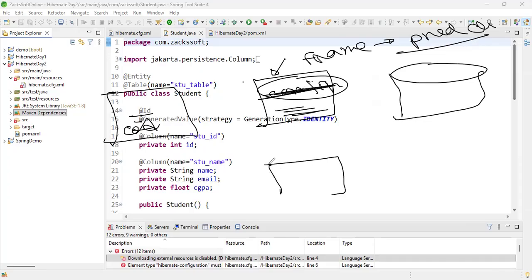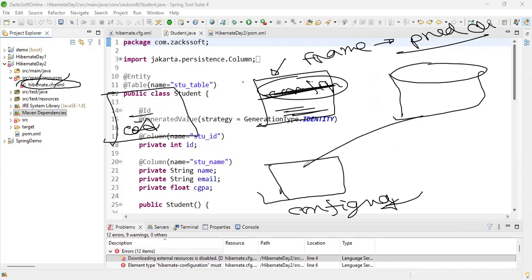We need a setting file now. Which file? The configuration file. The configuration file is hibernate.cfg.xml, and we are writing it in the src/main/resources folder now. Yes or no? The file name is hibernate.cfg.xml. Any confusion? No, sir. So why do we need configuration, why do we need settings? Simply we are telling it which database to connect with.